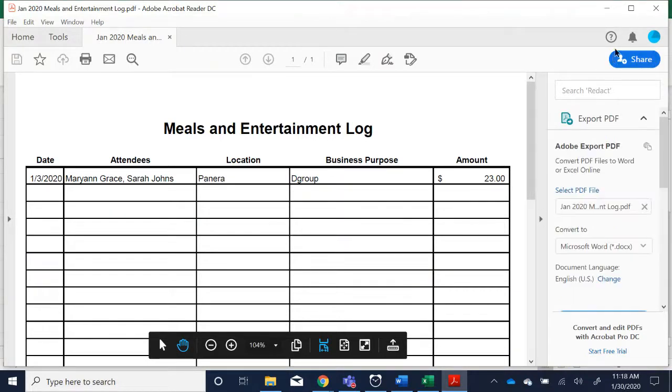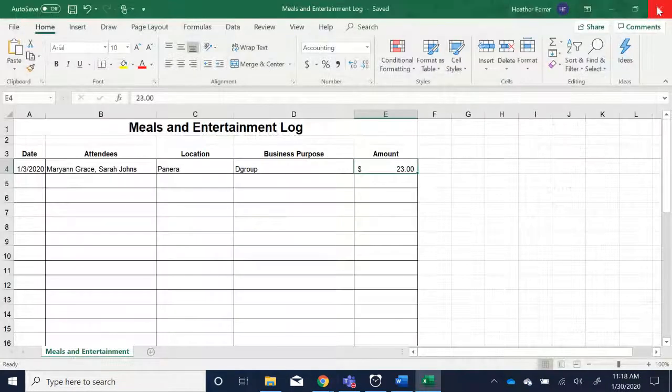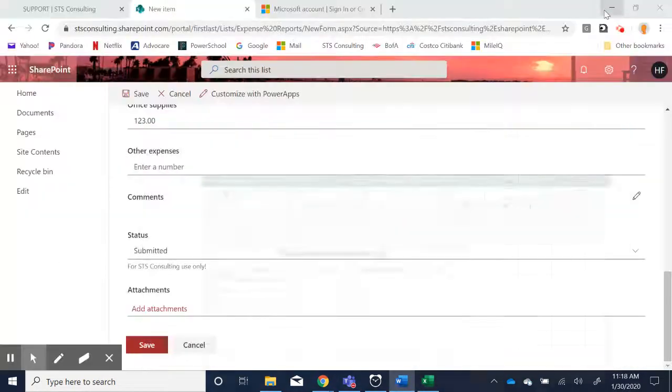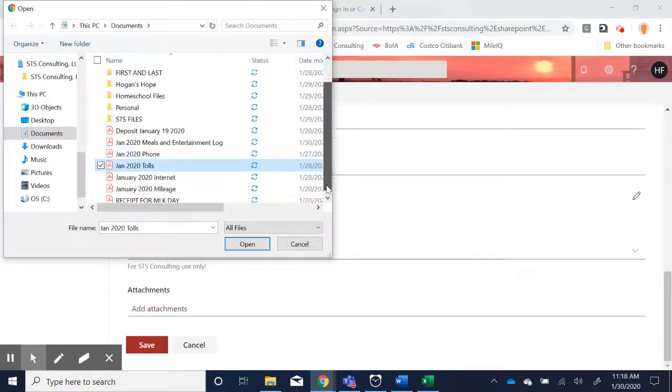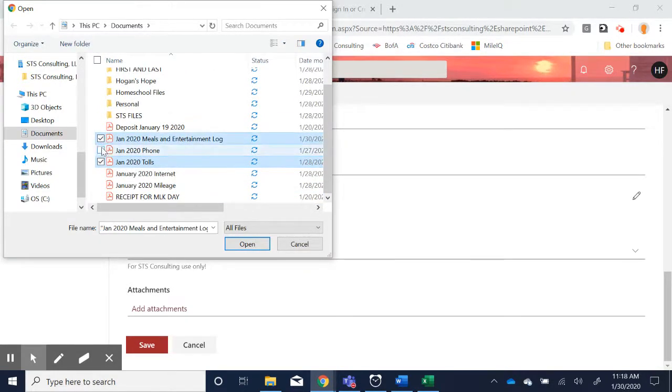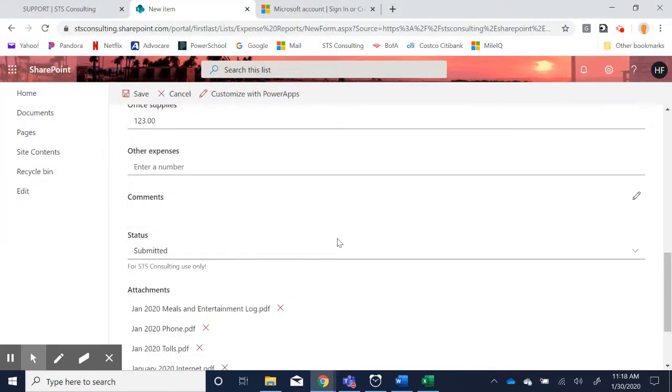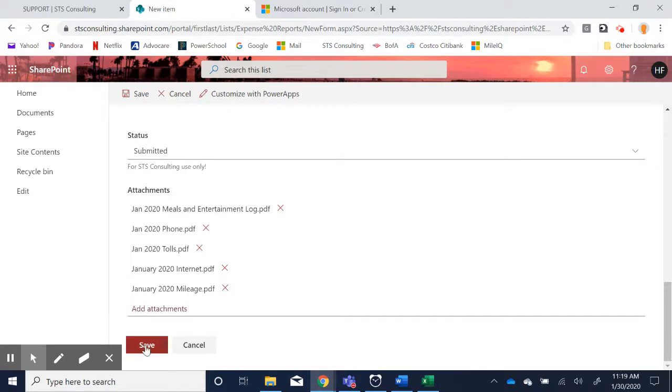Substantiation for other expenses such as driving miles, tolls, office supplies, and other expenses can be included as their own documents, along with any receipts for expenditures over $75. These documents must be in a PDF format and can be attached in the Add Attachments portion of the page. Once you have input all information, simply click the Save button and your report will be submitted.